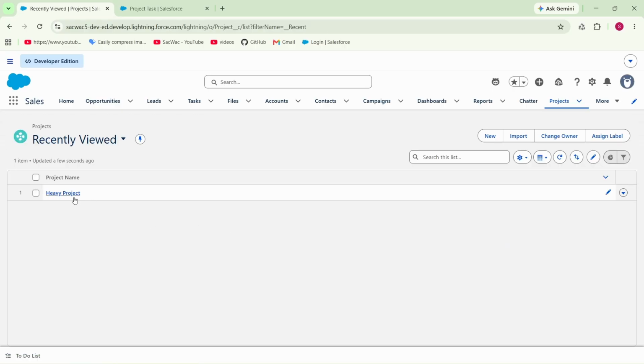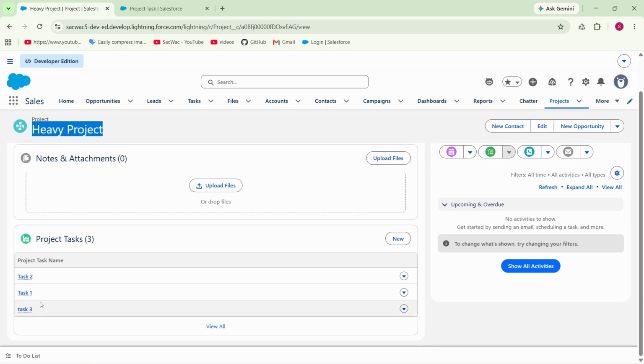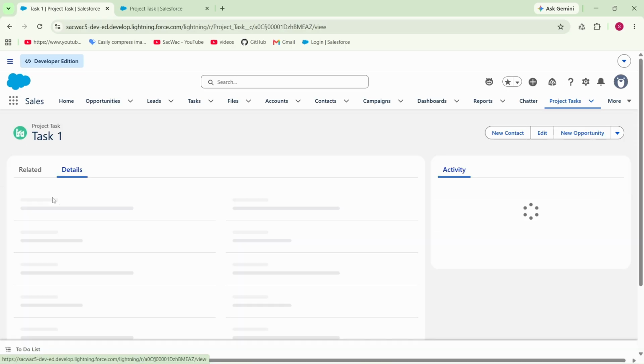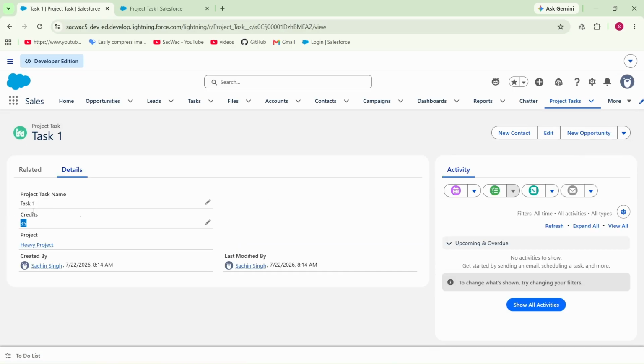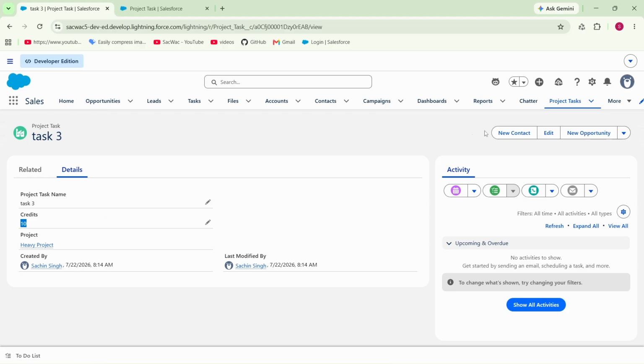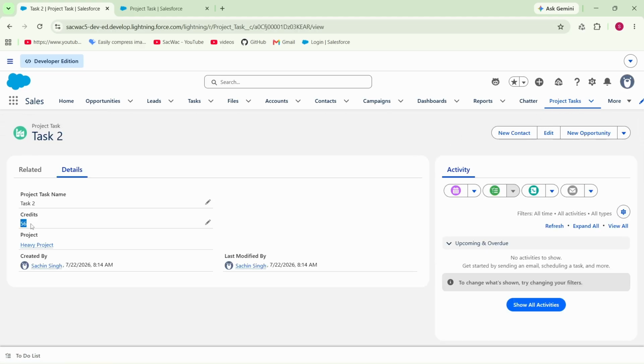Let me first tell you the scenario. What I wanted to do is, I know that in my Heavy Project I have three children. All of the three children have some credits. Obviously I want to find the sum of those credits. Like I have some credits in Task 1, let me open Task 1. I have 35 credits in Task 1. I have 30, I have 10 credits in Task 3, and I have 56 credits in Task 2.